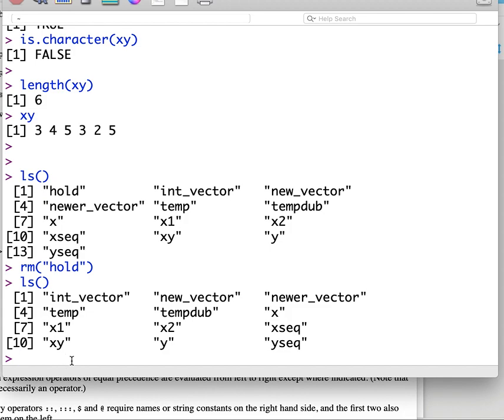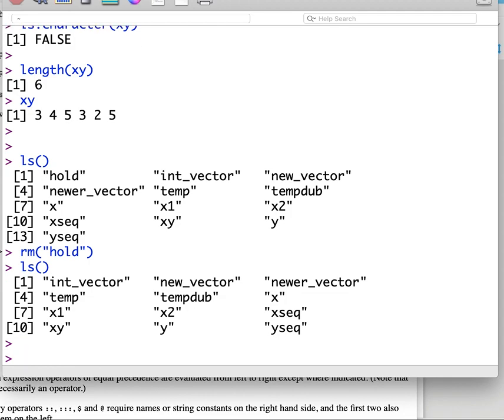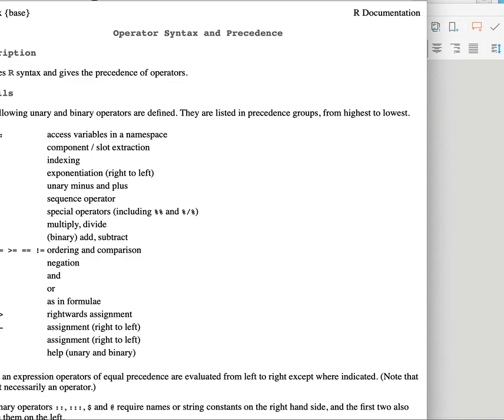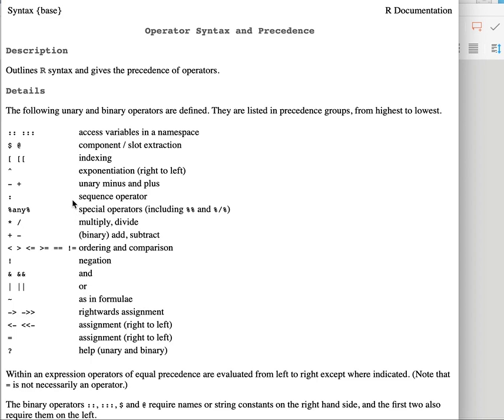Let's see. Is that enough for now? I think so. So let's do a little bit of math. Here's all the mathematics operators you can use. And it turns out you probably want to use parentheses when you're doing math rather than risk it, because it calculates from left to right, but if it has any ambiguity, it's going to do the operators higher in the list before it does operators at the bottom of the list.